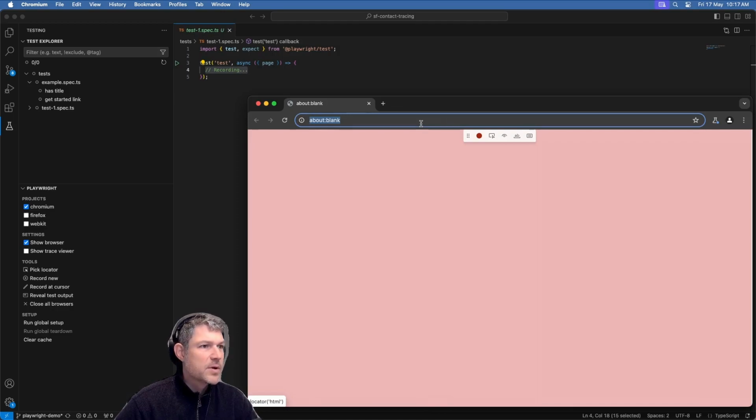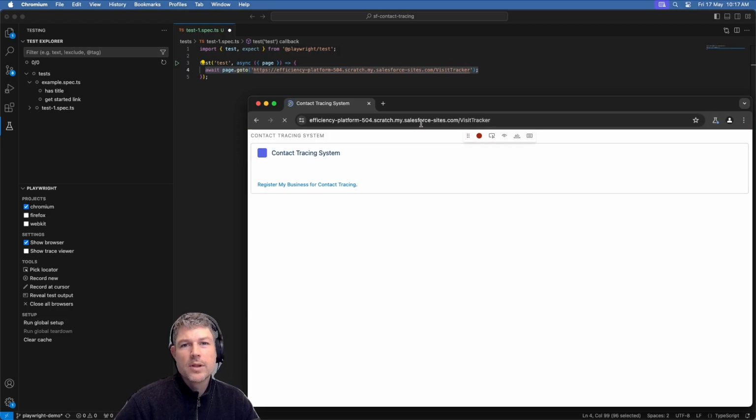I can paste my URL in here and click enter. And that brings up my portal homepage. And so every step that we perform in this browser right now will be recorded to the test script in the background there. So why don't we record something?